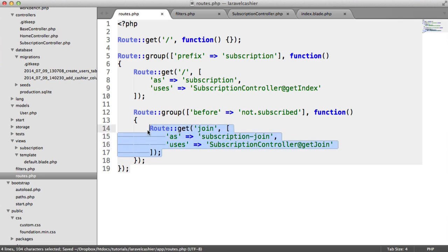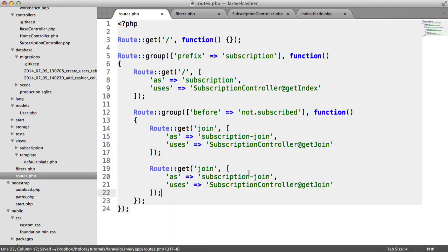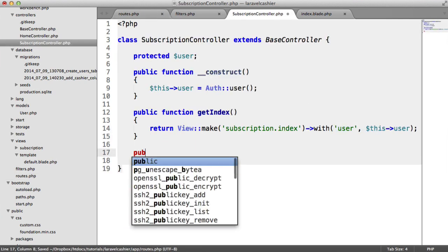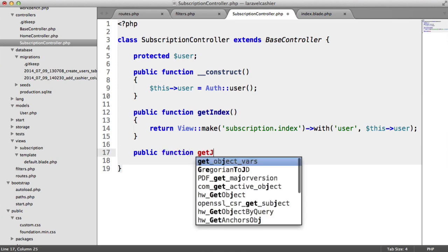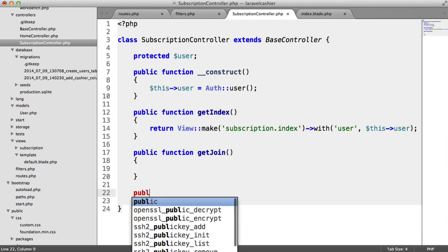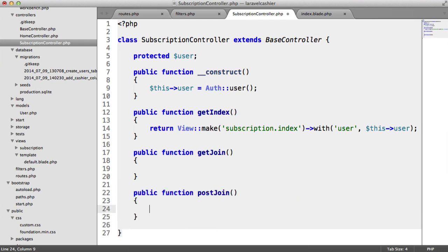We can duplicate this down because we need a post for this as well. We need to be able to post this data. What we can do is get rid of the name, change this to post, and then change the method that we're accessing to postJoin. Inside our subscription controller down here, we're going to create getJoin, which is just going to be the page the user lands on. And then we can create postJoin, which is going to be the page that the user submits the form to.